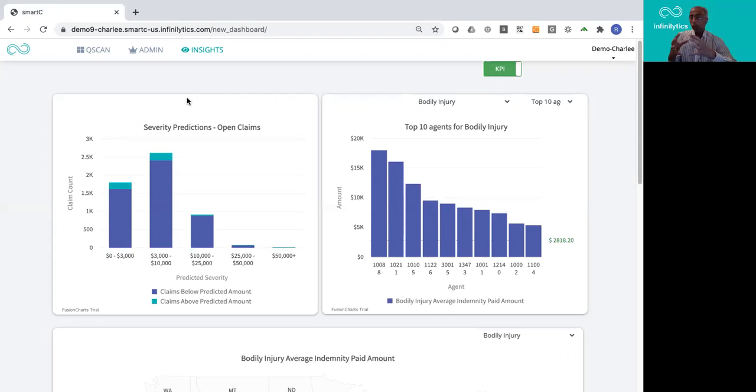As part of what Charlie does, we do predictions. We're able to predict severity of the claim, and we are also able to predict likelihood of litigation on the claim. So this dashboard has a combination of some of the predictions and also certain other KPIs that Charlie can offer. So let's take a look first at the first chart here.